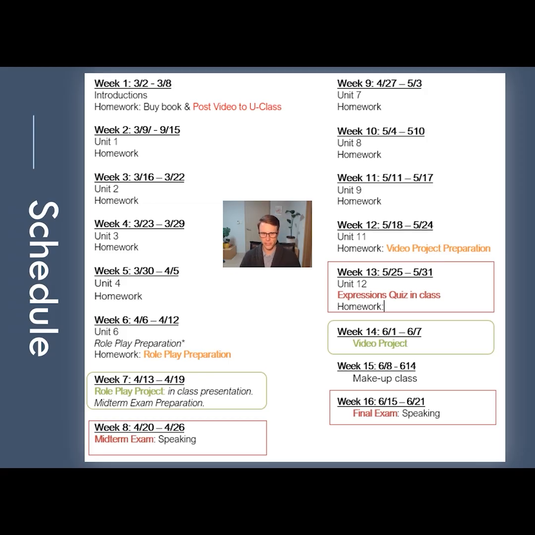All right, our schedule here, this is just the general schedule that we'll go through. This will be posted on UClass where you can check it out if you want. So week 1 is going to be today, and then you can kind of see we have a unit and a homework most weeks, right? And then we also have our role play preparation, and then our role play, and then the midterm. So that's halfway through the semester, and then again we go back to units and homework, unit and homework, and then we'll prepare for the video, we'll do the expressions quiz, we'll do the video project, and then the final exam. Week 15 is a makeup week. In case we have a holiday, we will need to do a makeup class for that.